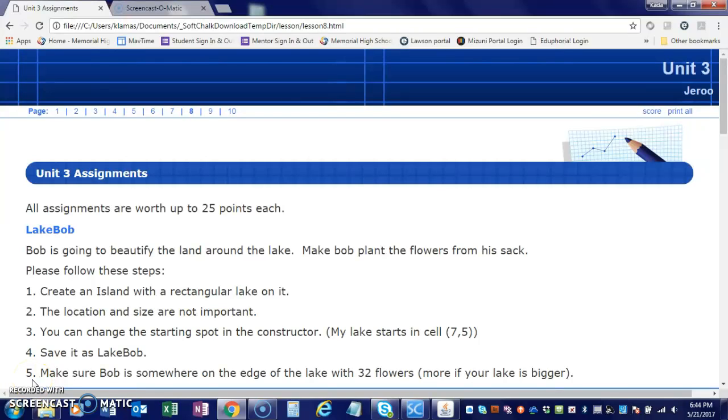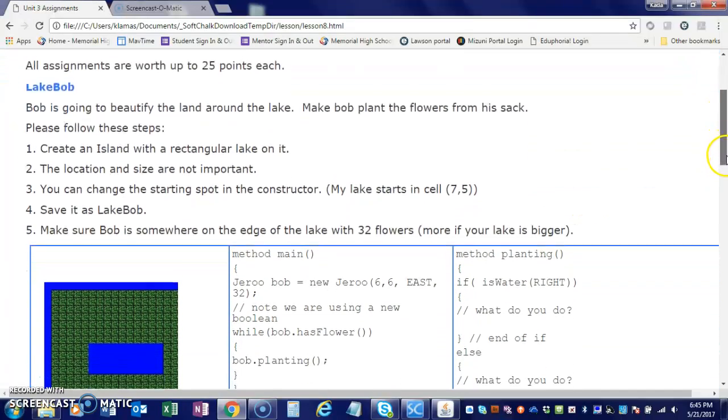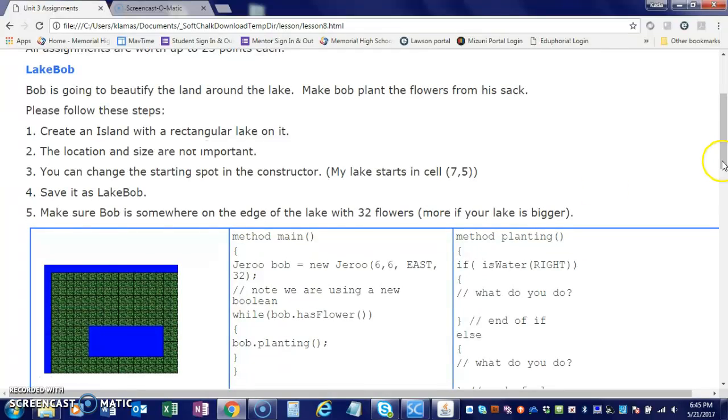Okay, we're going to be looking at the Unit 3 assignments. Our first assignment is called Lake Bob. You will be creating an island that I can change the size of, and Bob can still run around the island, rectangles. Bob is going to beautify the land around the lake. You're going to make Bob plant the flowers from his sack.